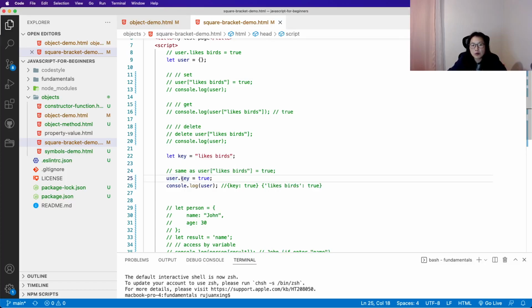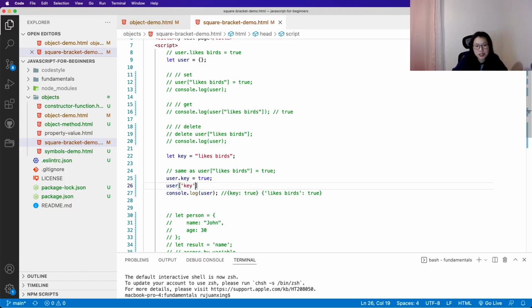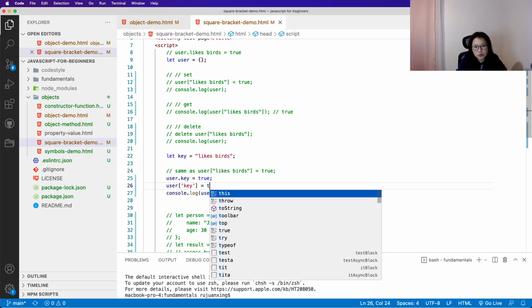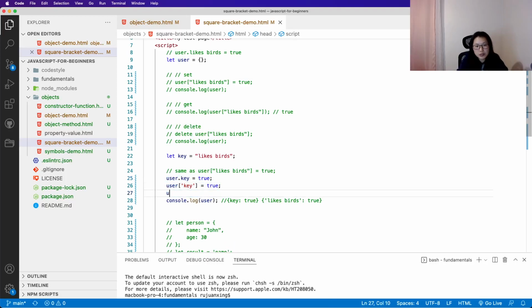When we're using bracket notation, it will resolve the value of the variable. But if we're using dot notation, it will think you want the property name to be key, not the value, not this variable. In dot notation, it will think the property name is key, which is the same as using key equals true.